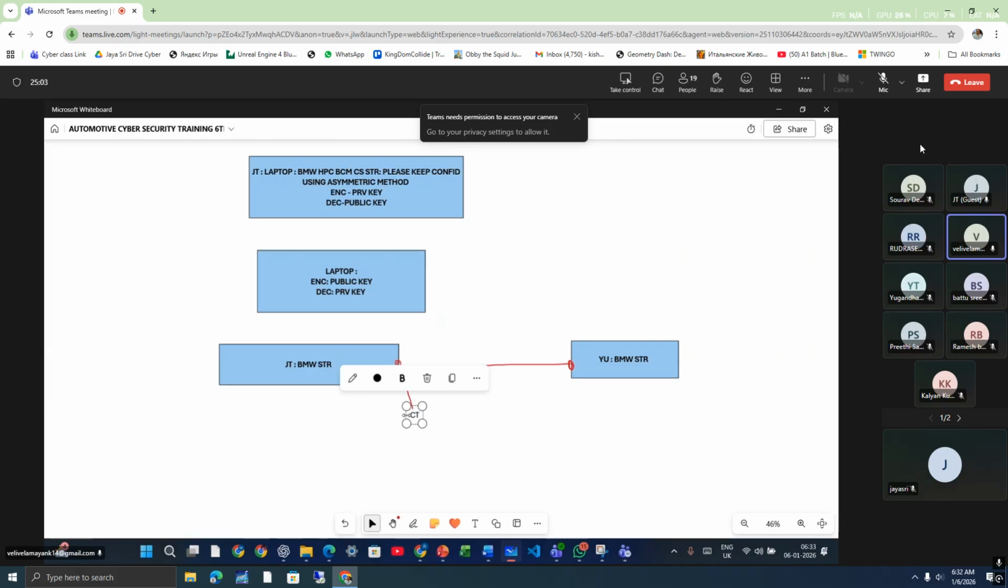Ciphertext done means what? He already performed the encryption operation, right? When performing this encryption operation, which key will JT use? Private key. Private key is required. Why? And which key does the receiver have, private key or public key? Public key. That is another reason.